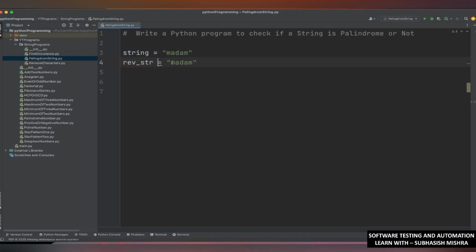So basically if the string and the reverse string both match, both are the same, in that case we can call it a palindrome, else it is not a palindrome. So that is the logic we will use.